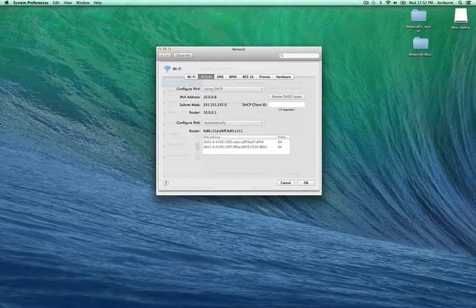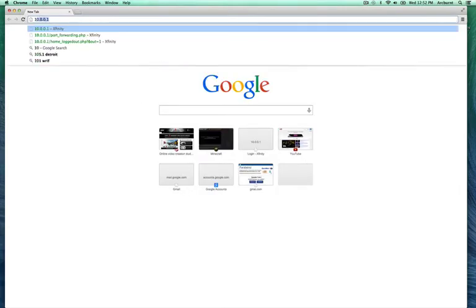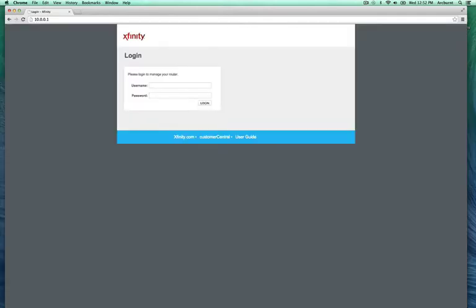10.0.0.1. Now we're going to go over, I happen to just use Chrome, and we need to type in 10.0.0.1, hit enter. Now this takes us to the Xfinity login page. I'm assuming most people are going to have one of the Xfinity routers. They seem to have a pretty good monopoly in my area, I guess depending on where you're from.